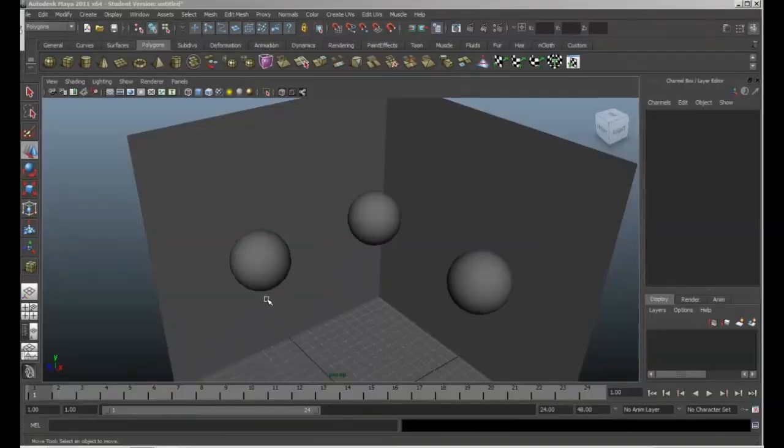Hello, this is Clarity Design, and today we're just going to have a quick look at using textures and colour inside Maya.